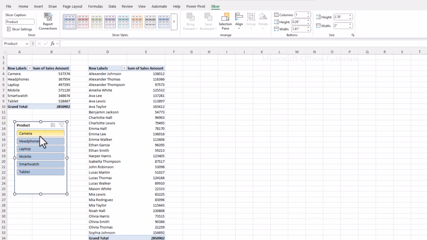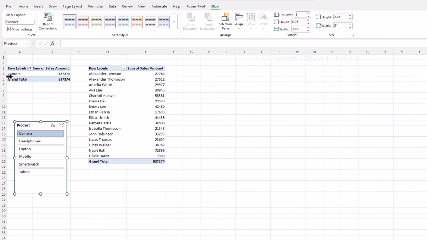Now we will check whether this one slicer has been linked to both pivot tables or not. Let's say I click on this item, camera. In the first pivot table, we have camera only and the sale of camera, that is 537,374. If you go to the second pivot table, you will see the same sale figure here. So this slicer is linked to this pivot table as well, where we have the sale by salesperson, but the sale of only camera, totaling this figure.